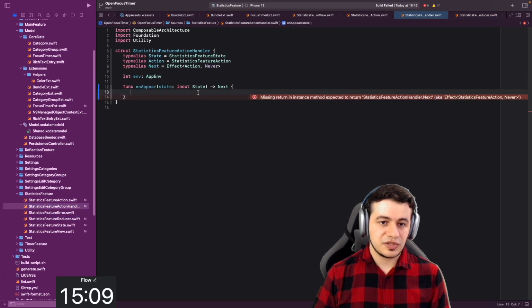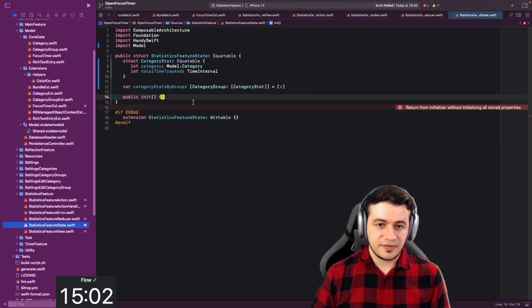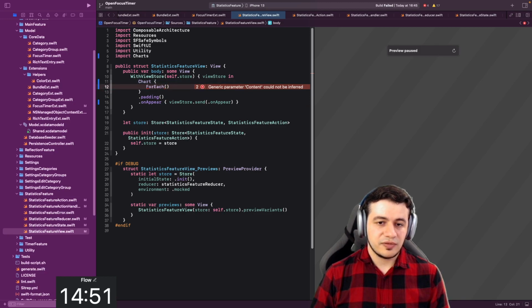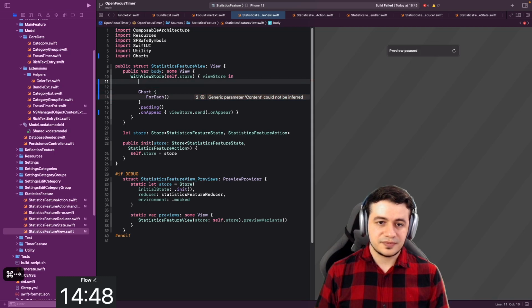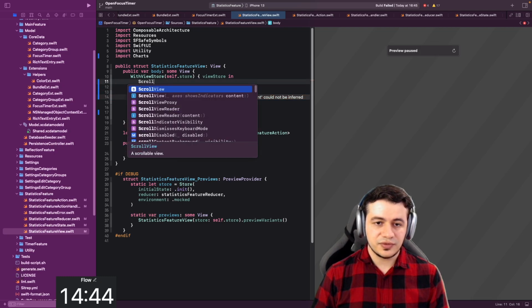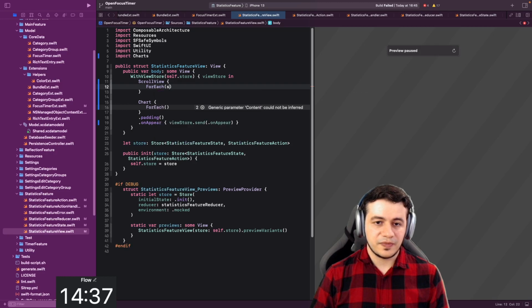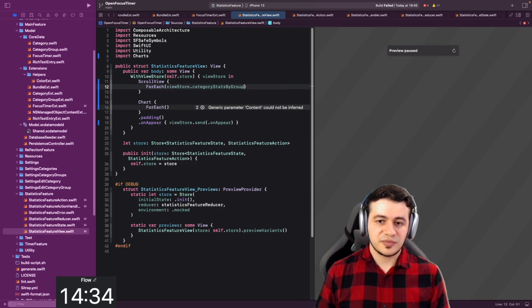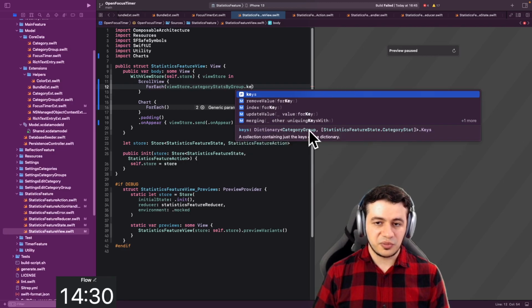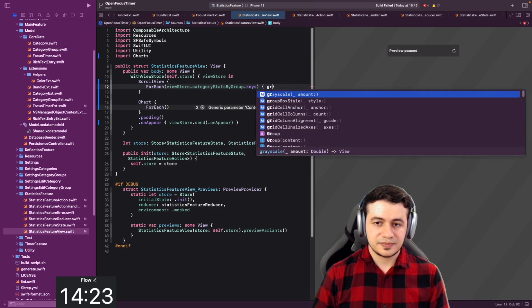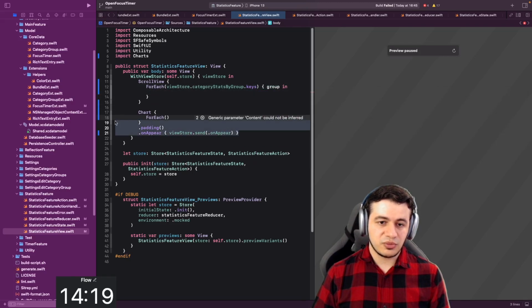Alright, now we can implement here the logic for calculating the contents of it. And now we should be able to say here in the view that our data in this case is probably going to be, we're walking through each, I think we will have 2 charts. So I'll go and create maybe a scroll view first. Inside the scroll view, we'll have a for each where we go through the view store category stats by group keys. So the key is a category group, right? So we will have a category group here. Well, let's just call it group. And for each group, we want to create a chart.